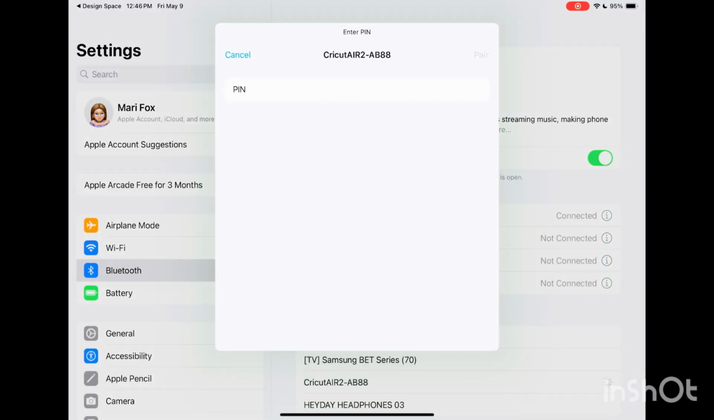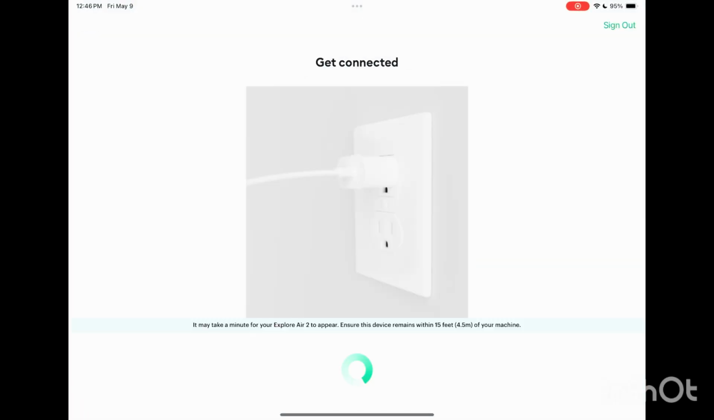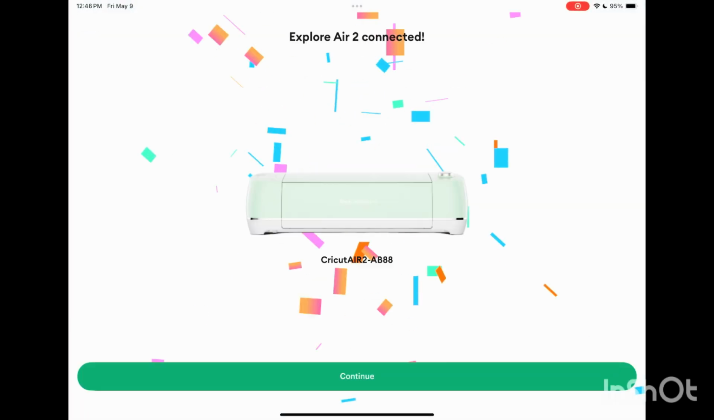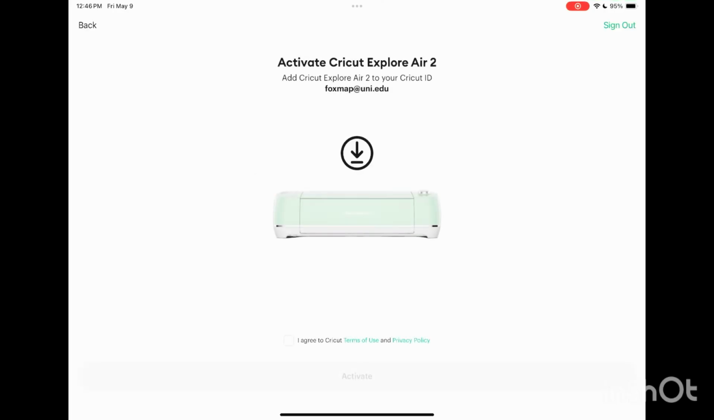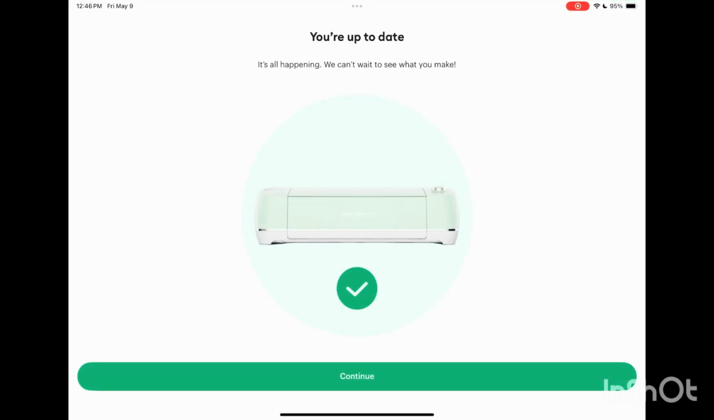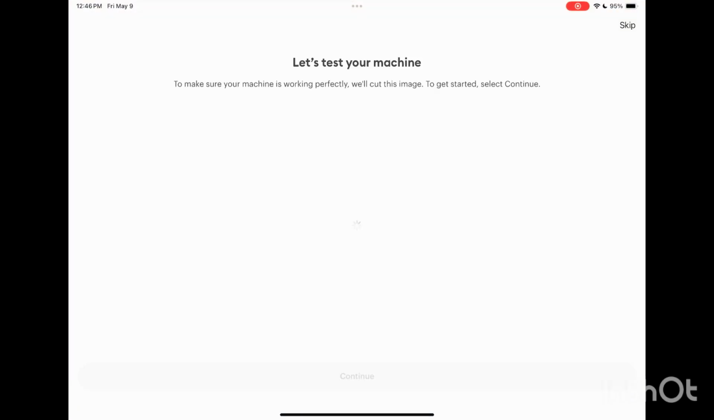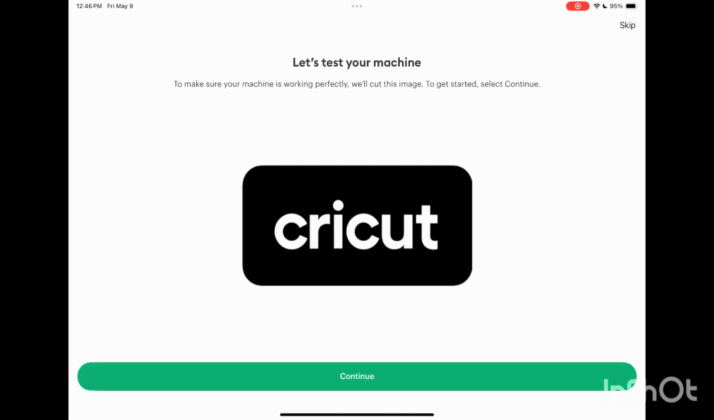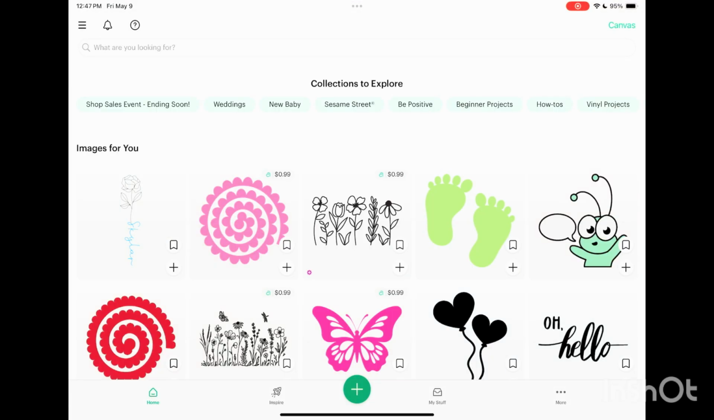When it prompts you to put in a PIN, enter 4 zeros. Once you're connected, hit Continue. Then click the Activate button. The next prompts that come up, you can skip if you wish. Now you're ready to start creating your design.